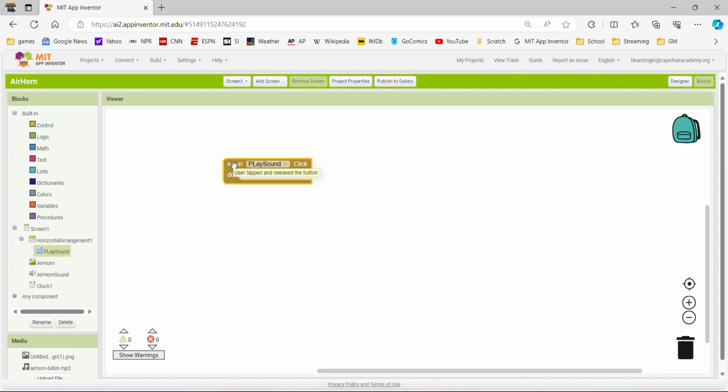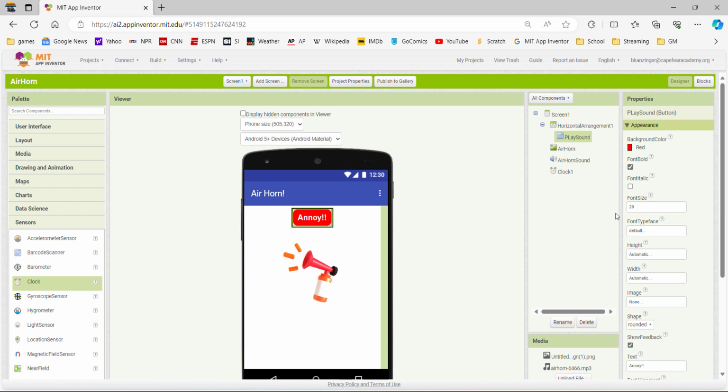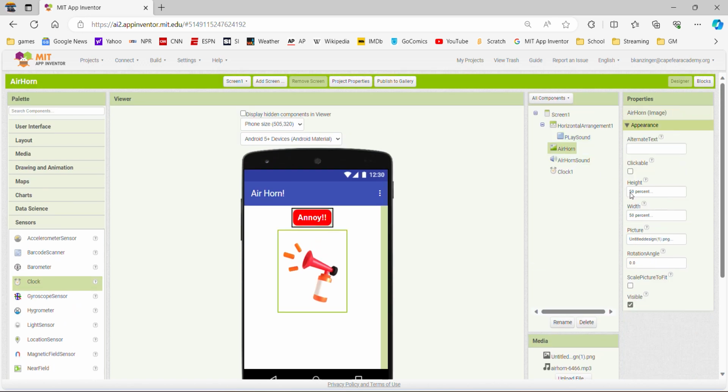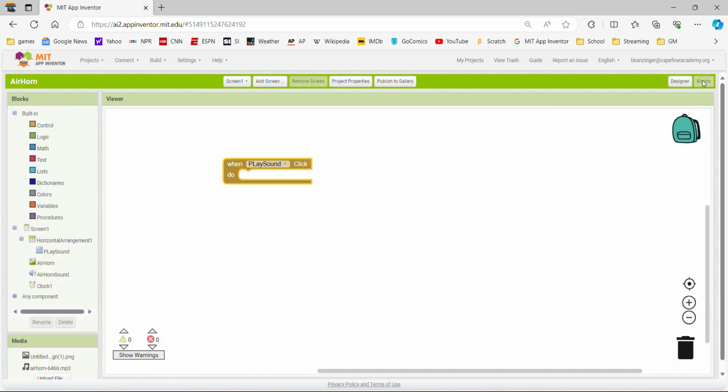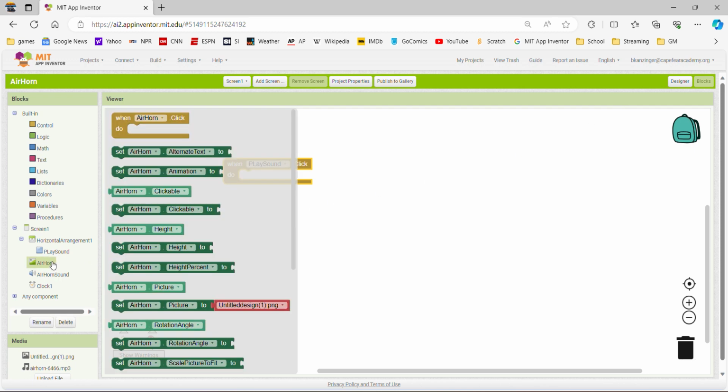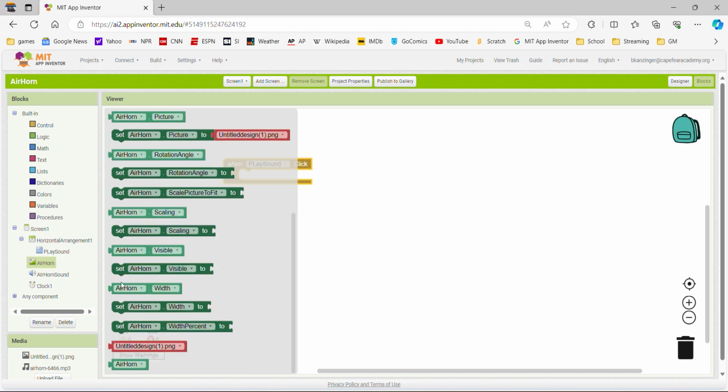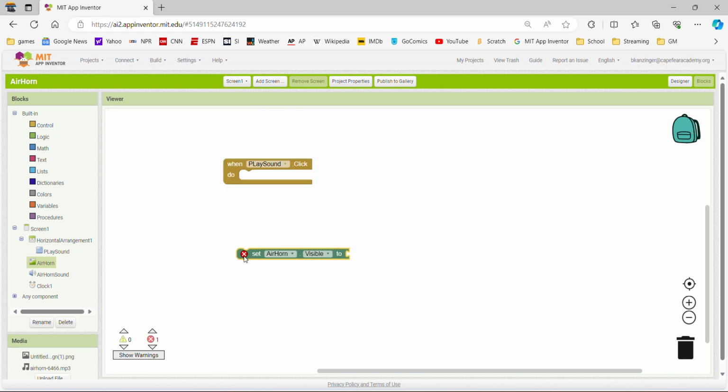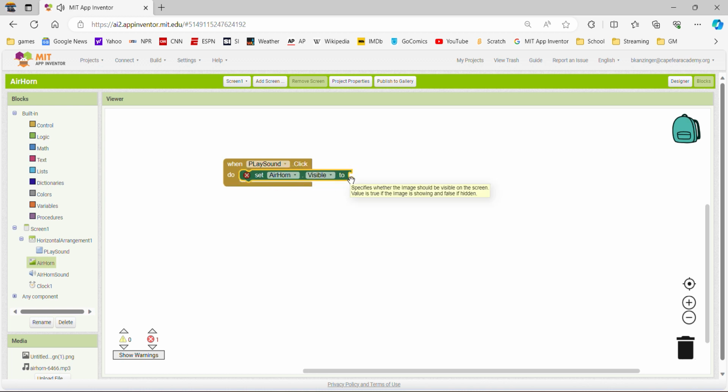So the first thing that we want to do is we want to be able to see our image. So if I go back to the designer, what I can do is if I click on the air horn image, I can say don't be visible at the start by just clicking on this and making it go away. And then in my blocks, I can now go to the air horn image. And what I'm going to do is I'm going to find set air horn visible. So it's right here, set air horn visible. And I'm going to want that to be true.